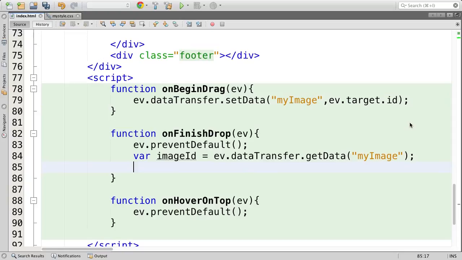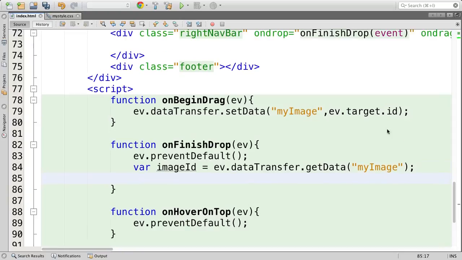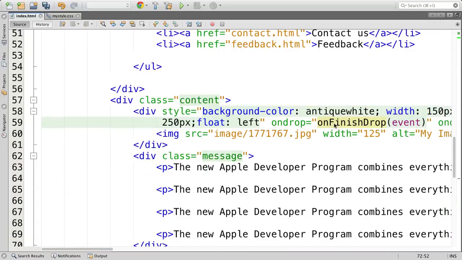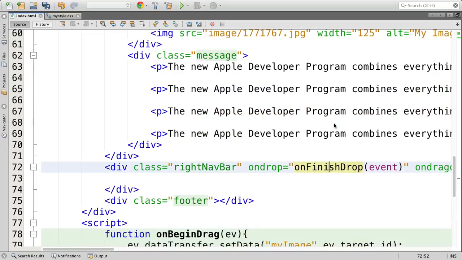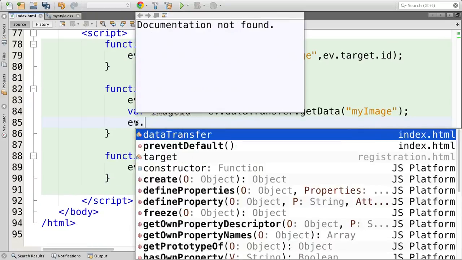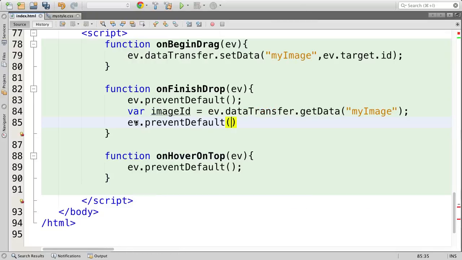Now we are going to append it to where this function is called. So on finish drop is called here, so this DOM instance will be there already. So let me call it event.